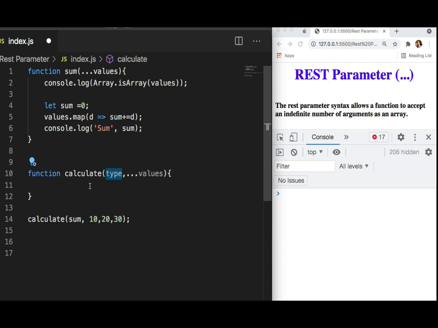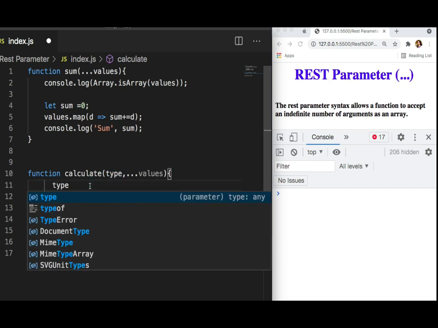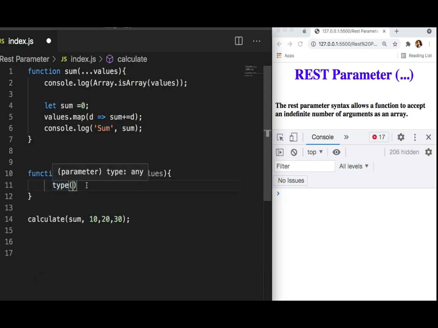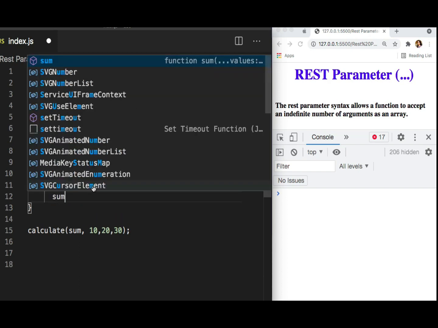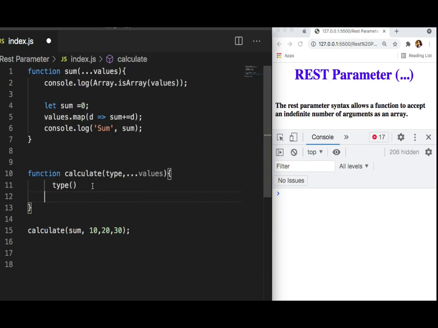So now we can say here the type will actually be my sum function. So here it will act like a callback function. So when I say type, behind the scene it means sum, because type will hold sum. Now this sum function will take the numbers on which it needs to apply the logic. So these are inside this values rest parameter. So I will pass it as it is. Okay, so you can see already it's working because the logic is written for the sum.